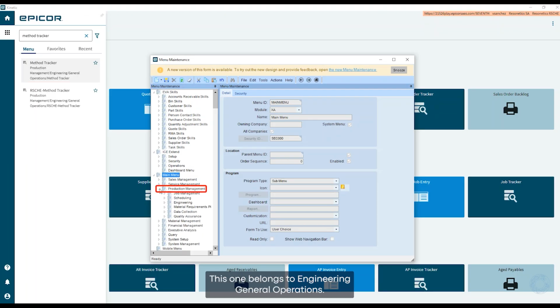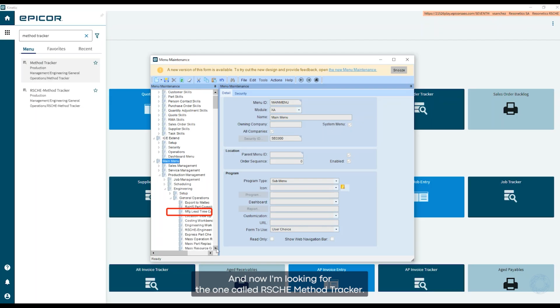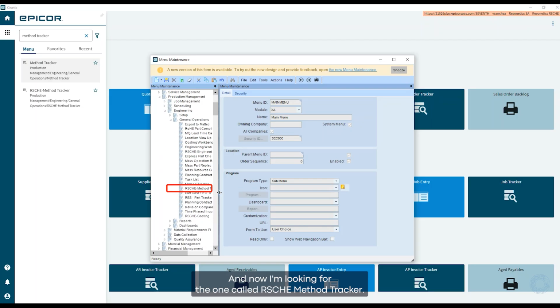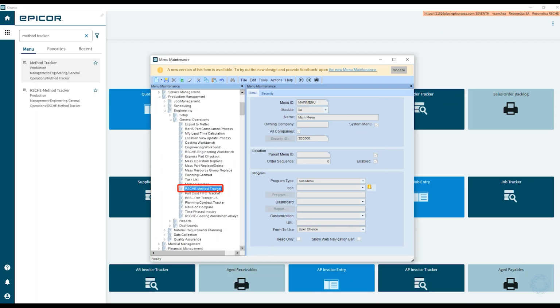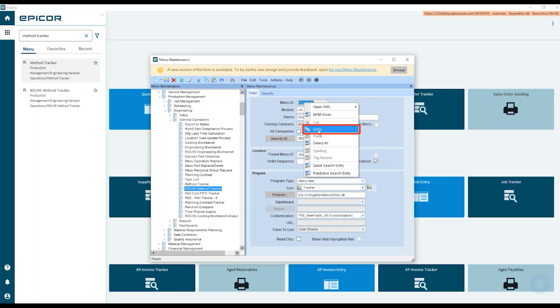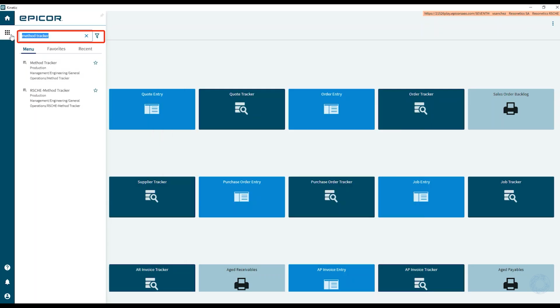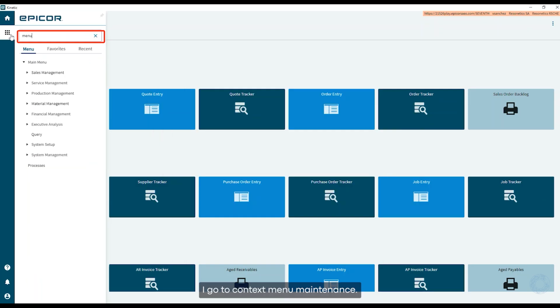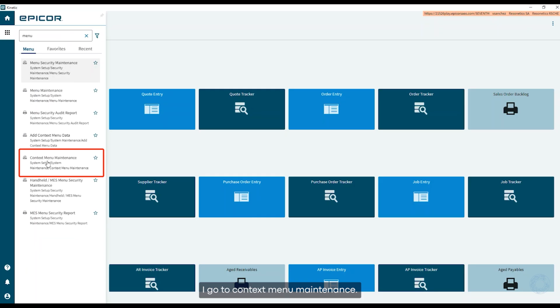This one belongs to Engineering, General Operations, and now I'm looking for the one called RSCHE Method Tracker. This is the one. From here, I copy the menu ID. Once copied, I go to Context Menu Maintenance.